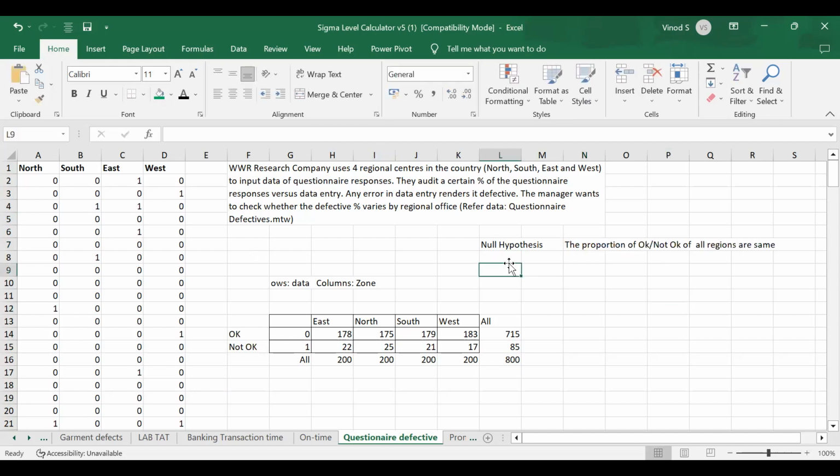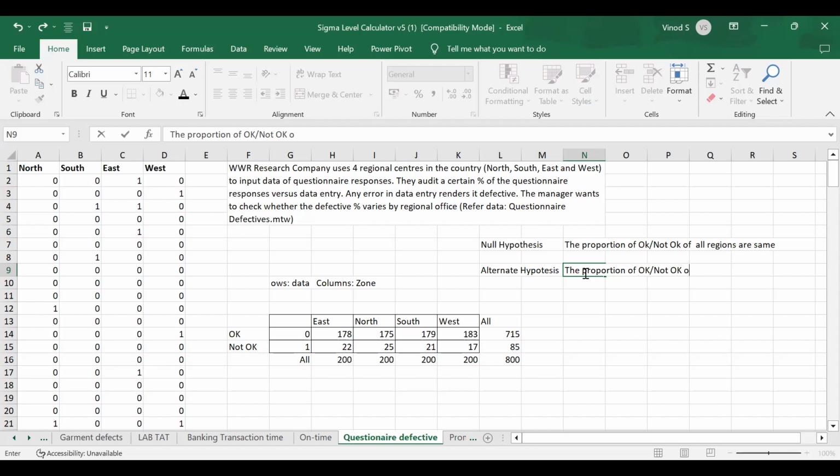Okay. Now the alternate hypothesis is the proportion of okay not okay of all regions are not the same, right?